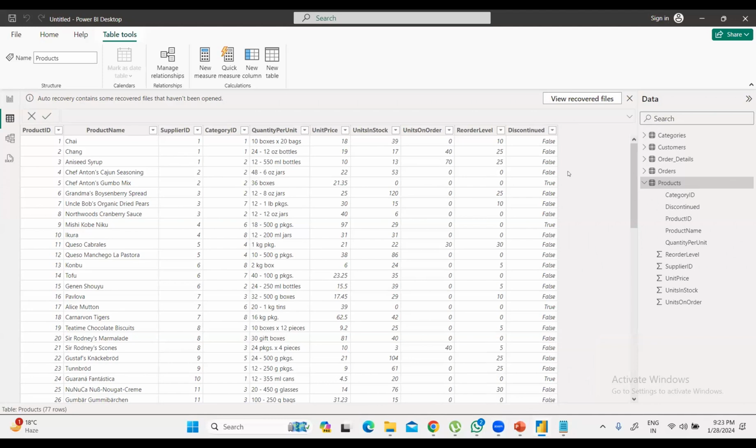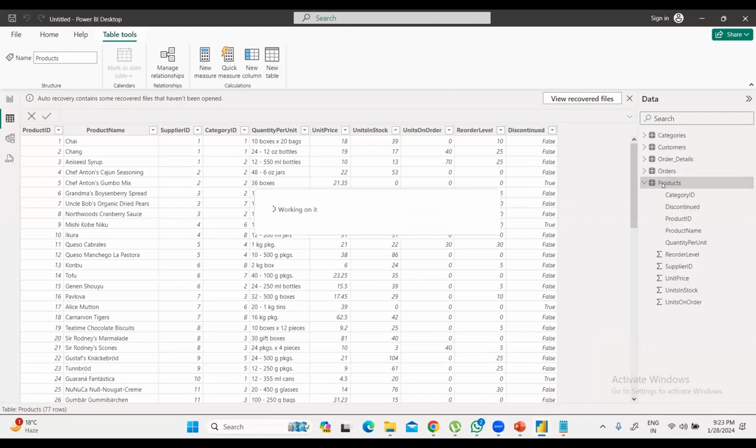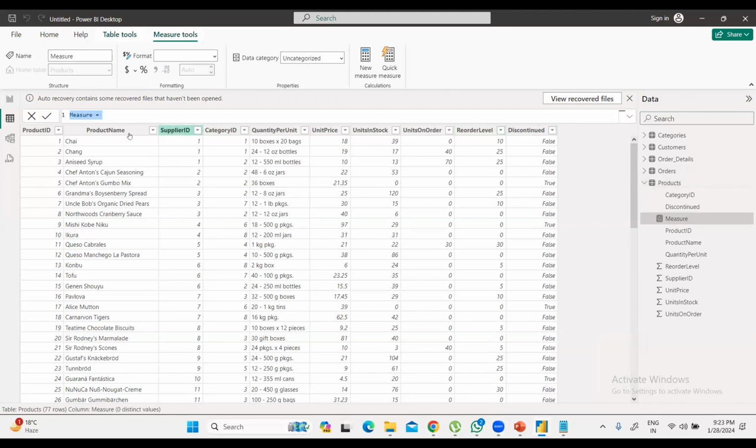Yes. So what I'm doing, I'm just going to this table, products table, and clicking on this and clicking on new measure. So once I clicked on new measure, I got this box for writing some text. So I'm writing a new measure, that is, let us take total sales. Total sales, right?